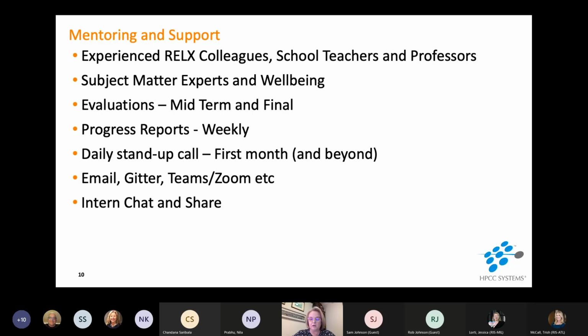We don't just bring our interns in for 12 weeks, have them sit at a desk, work on a project and come up with something at the end. We do like to make sure that all of our interns feel properly supported during that experience. There are some formal mechanisms in place. So there are 2 evaluations.